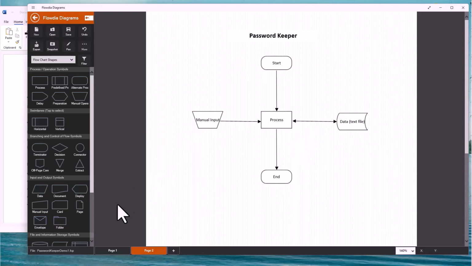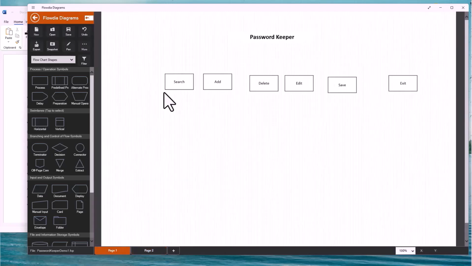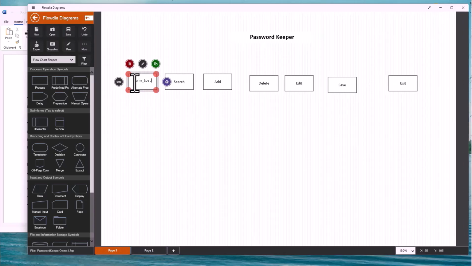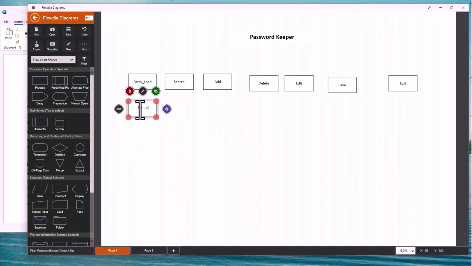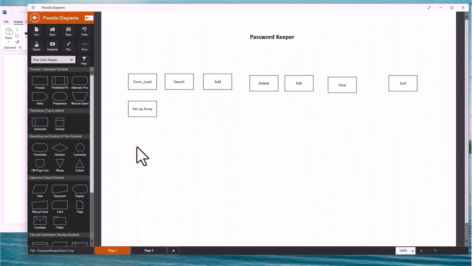So I think what I'm going to have is a form load procedure as well. So one more of these guys, and we'll call this thing form load. That's how I kind of want to have it. I'm going to want to set up an array to keep this stuff. So we're probably going to set up an array. I want to load that sorted file to the array. We certainly want to do that.